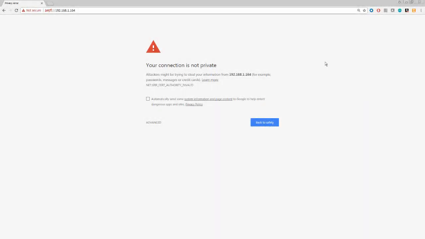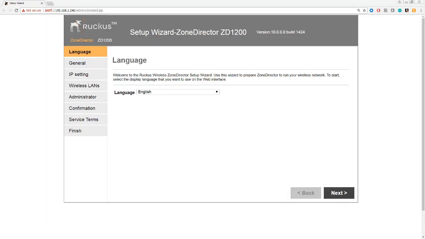We've connected now to the Zone Director, and we have a warning. The reason for the warning is because we don't have a secure certificate installed, and that's natural, so we shouldn't expect to see one here at this point. So we'll click Advanced, and we will then proceed to the Setup Wizard.